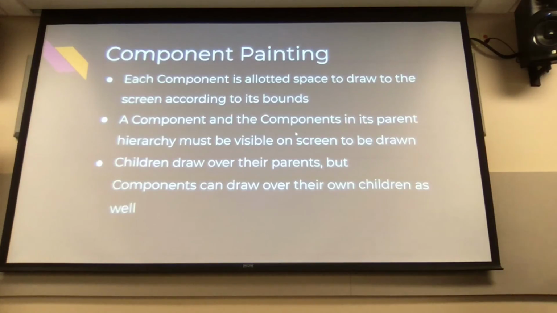And like I said, each one has to be visible on the screen to actually be drawn. And as it's drawn, your component's paint method will be called first, and then the children will draw over top of that. But there are also methods to go over top of the children and draw overlays or whatever you need to draw on there.